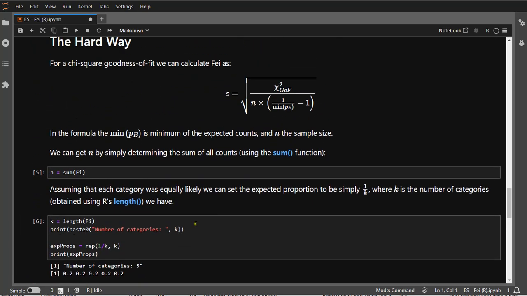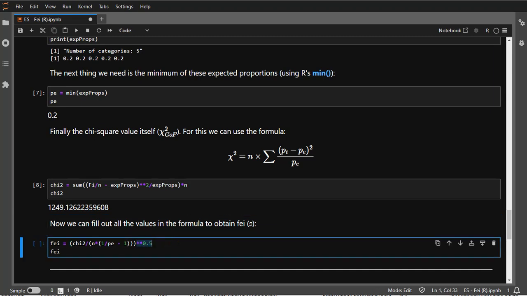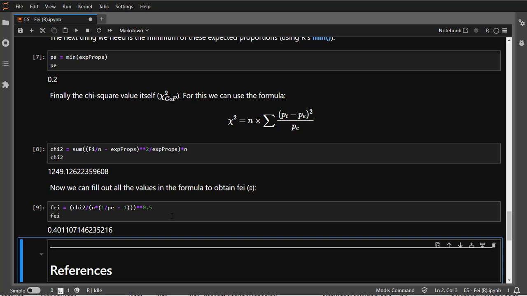We can now fill out this formula because we have all that we need. So we can say phi is the chi-square value divided over n times 1 over that minimum expected proportion minus 1, and we take the square root, which is the same as raising it to the power of a half. And that should give us 0.40.